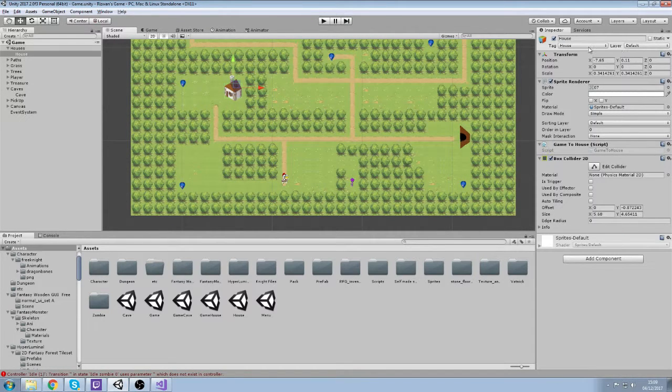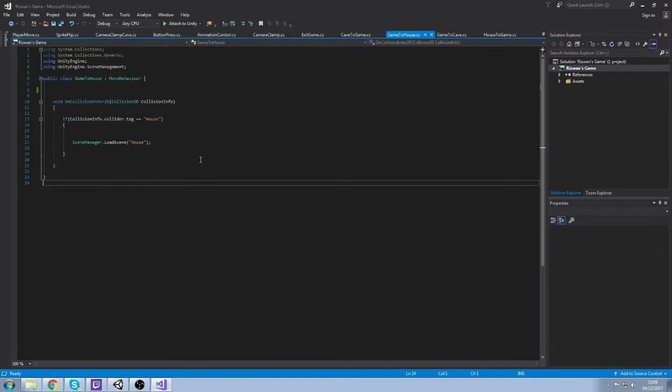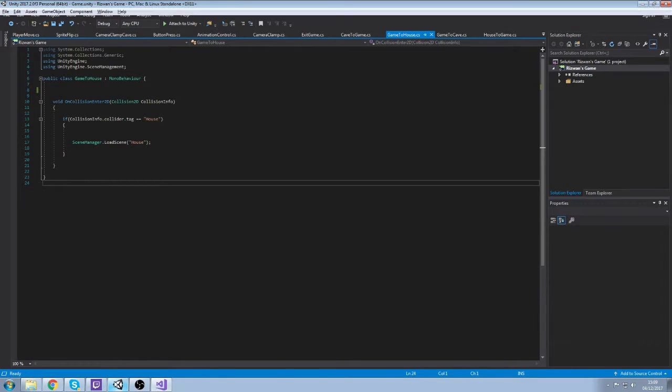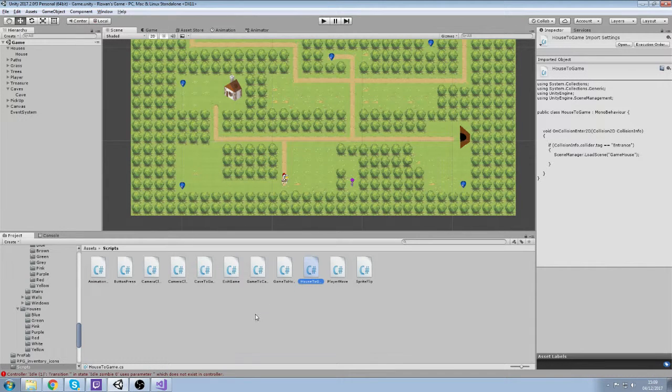So this one's house. If it collides with the house, it opens the house. So let's see. So that's game to game, and then game to house is going from the game to the house. It's just the same scene manager load scene script. And then you have house to game, which goes from the house to the game. And then here I need to explain one thing.